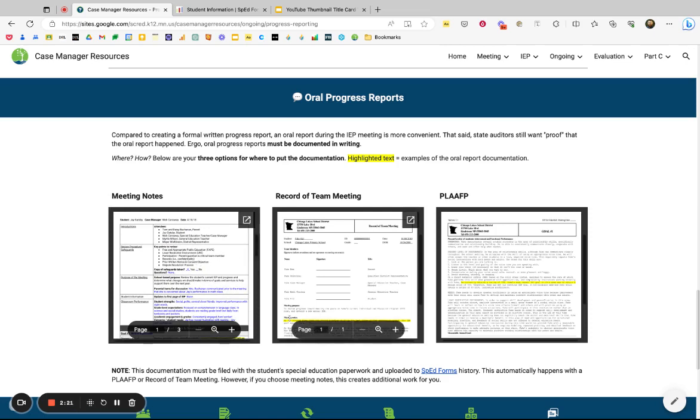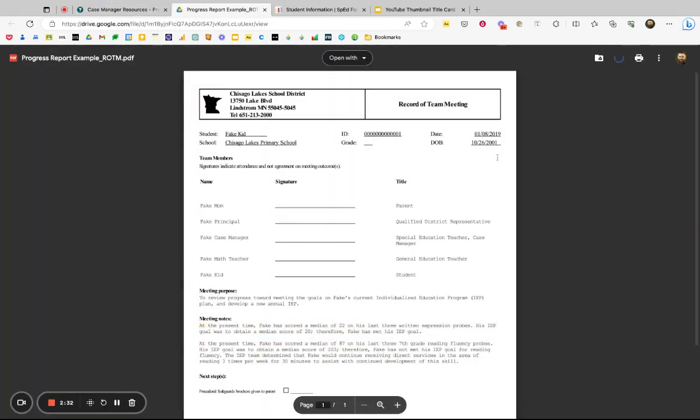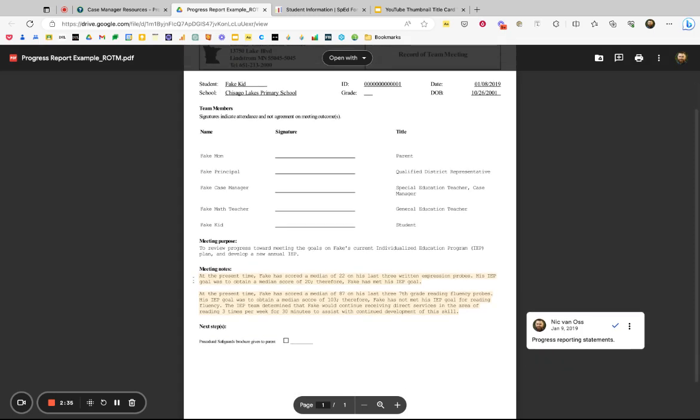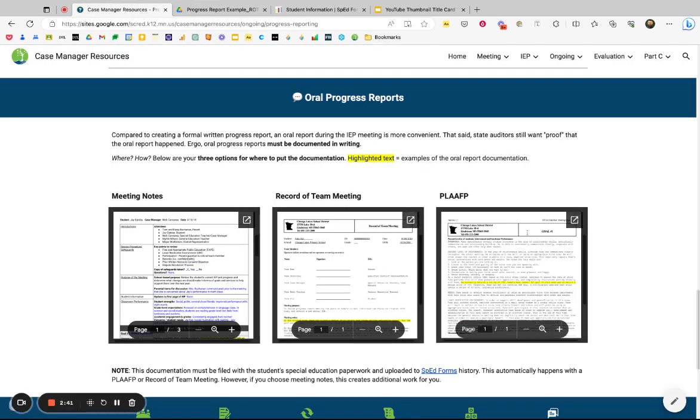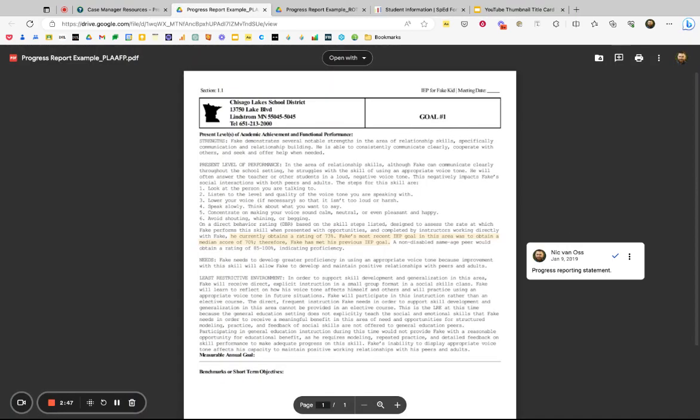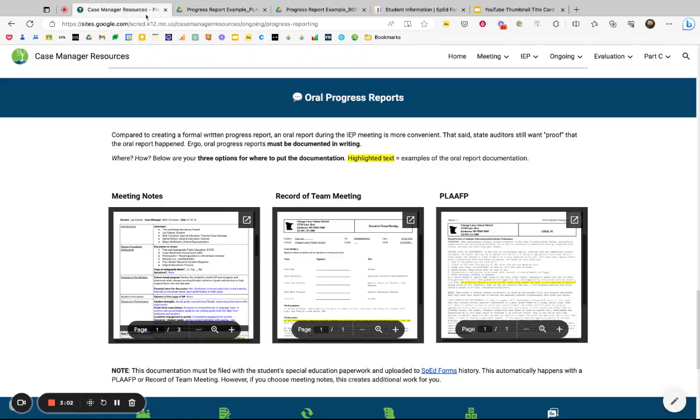You could put it in the record of team meeting form that people sign, the sign-in sheet. You would write up meeting notes that I'll just show you. You would put in the meeting notes the progress report, or you would write it in the PLAF in the actual IEP. Let's just look at that quick. So student currently obtains a rating of 73%. Fake's most recent IEP goal in this area was to obtain a median score of 70%. Therefore, Fake has met his previous IEP goal. So there's an example of that.